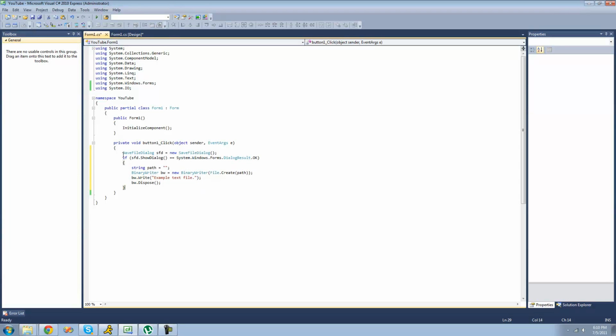Now that we have the user choose a location, we're going to want to use that location to write the file to. So we're just going to do sfd.FileName. Now it should create a new instance of the Save File dialog, check to make sure that the user chooses a location, and then it will set the path equal to whatever the user chooses as the location.